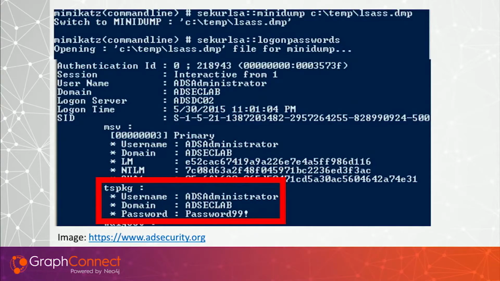Here's Mimikatz in action. So highlighted in red down here is a username of a user that was logged onto this system, and then the password there in plain text, password 99bang. Even if there is some kind of credential guard or other mechanism to prevent credential theft, and even if I can't get the user's password in plain text, I can impersonate the user by token impersonation in Windows, which is a little beyond the scope of what we're talking about, but the bottom line is admin rights equals access to that user who's logged onto the system.